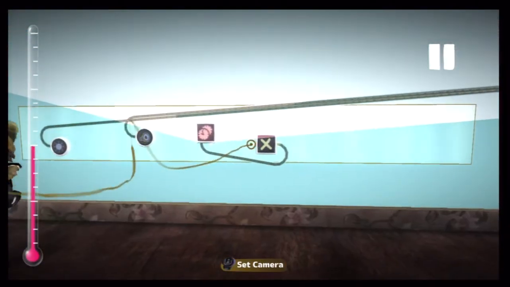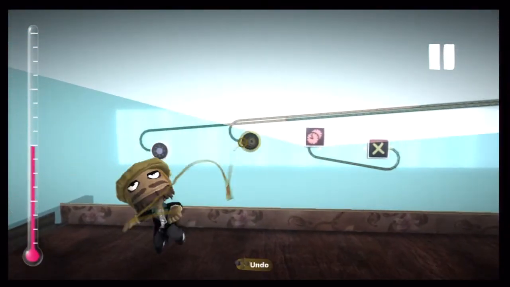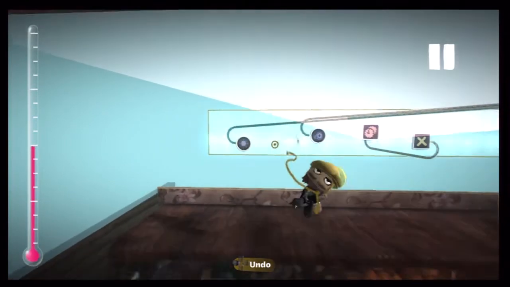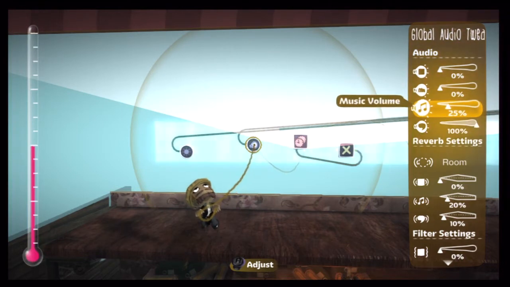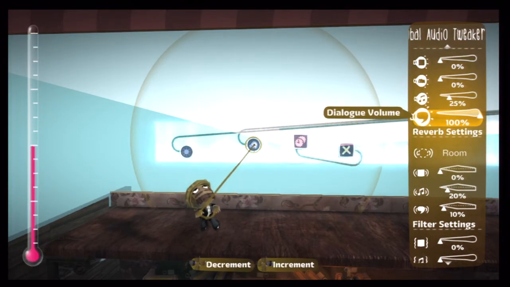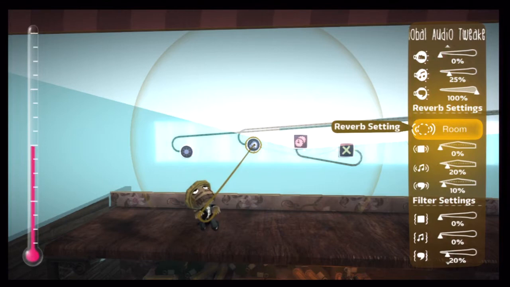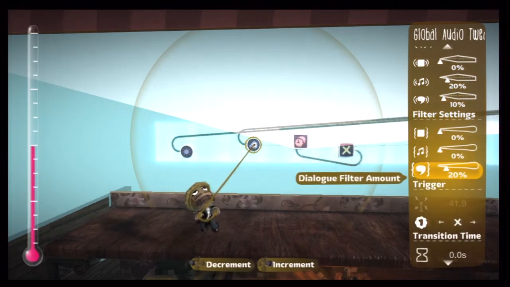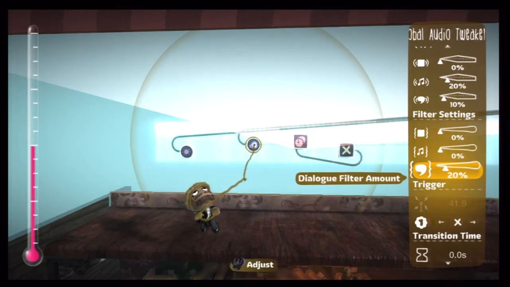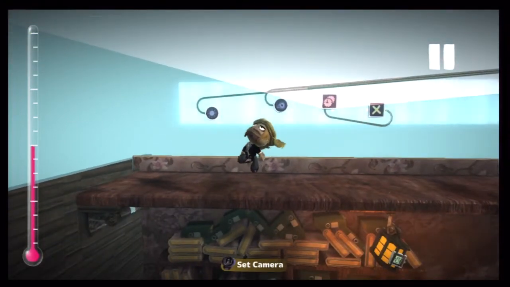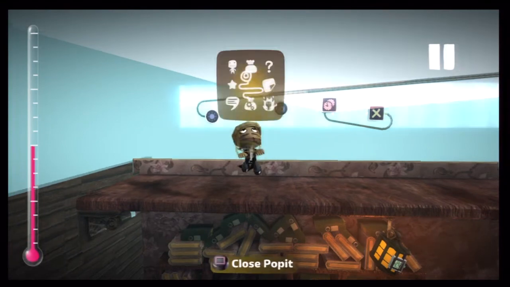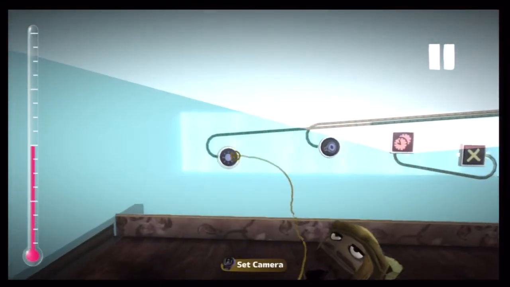You can also put the trigger for your lighting here, and your sound volumes here. So I wanted the music very low, dialogue volume needs to be high. Put a little bit of reverb on because I want it to sound like it's in a room if I can. Put filter settings on the dialogue, and what that does is it cuts out some of the hiss. Now, you're not going to get rid of hiss totally when you're recording in Little Big Planet. It is one of the limitations of the program.